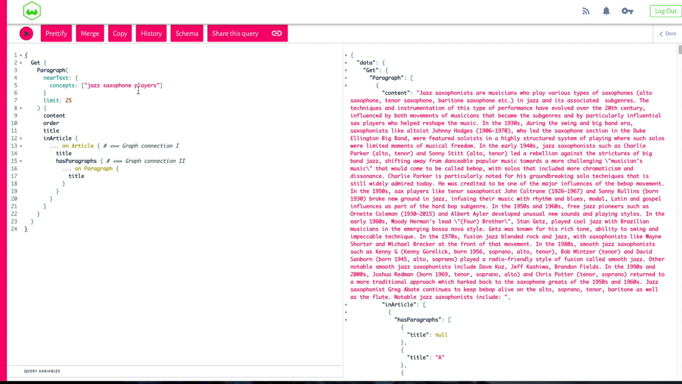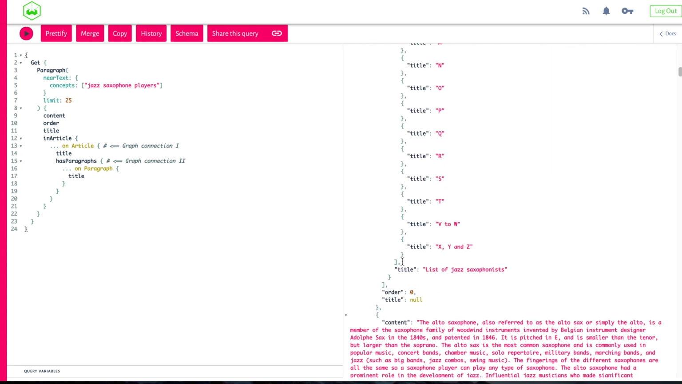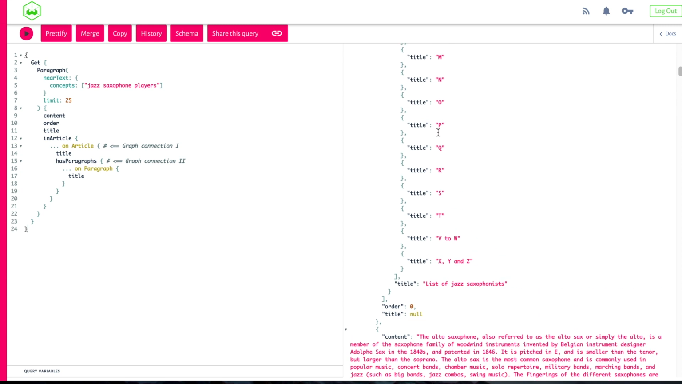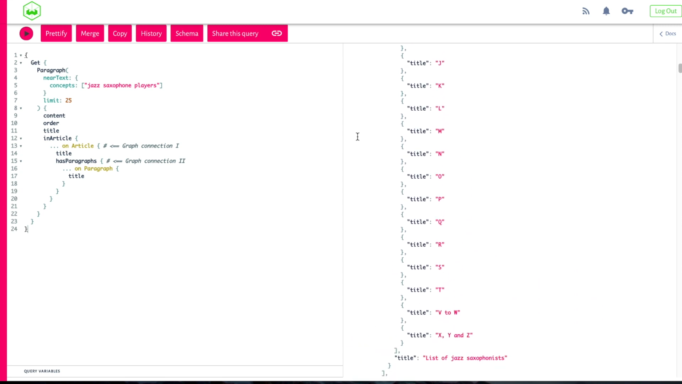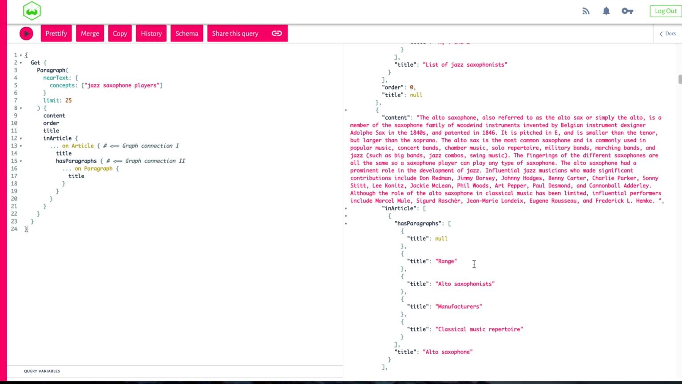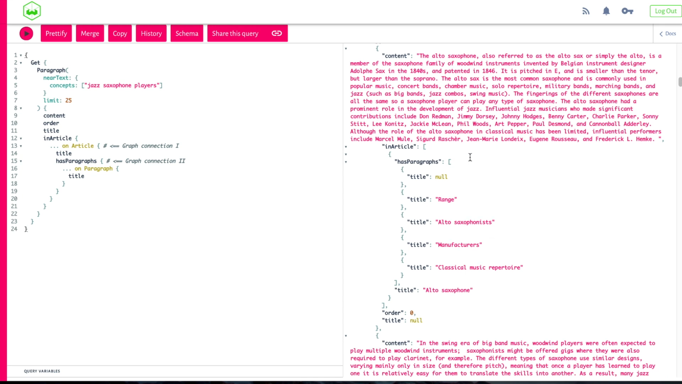So for example, we look through jazz saxophone players. It takes us to this Wikipedia page, list of jazz saxophonists, and then we see the alphabetical ordering of the names of the saxophone players are the titles of the paragraphs. Then another example, alto saxophone, these are the other paragraphs, the names of the paragraphs that are contained in this article. So this is showing how to use these graph cross-references within the GraphQL vector search in order to traverse through the data objects.